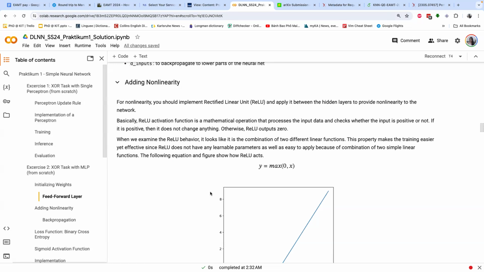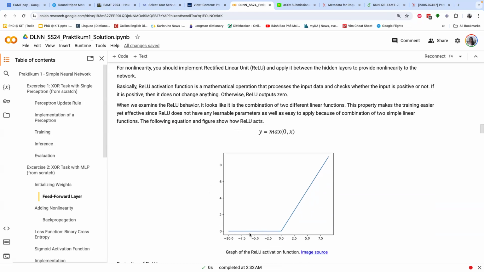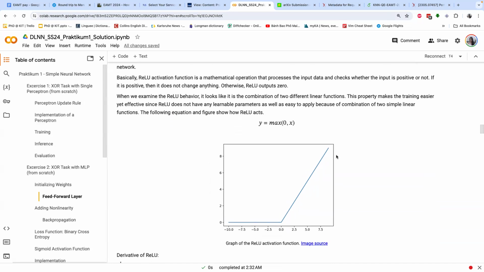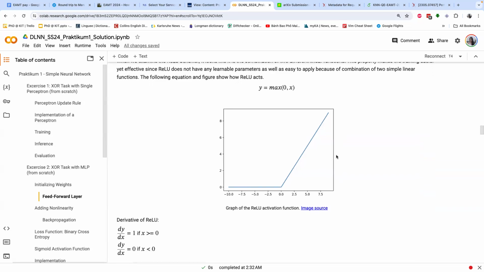Here, you were asked to implement ReLU, which is a simple activation function, like a combination of two linear functions, where it outputs 0 if the input is negative and doesn't change anything if the input is positive. The reason why ReLU is sometimes favorable is that it's quite simple. It's just a combination of two linear functions. And also it's quite easy to calculate the derivative of ReLU.